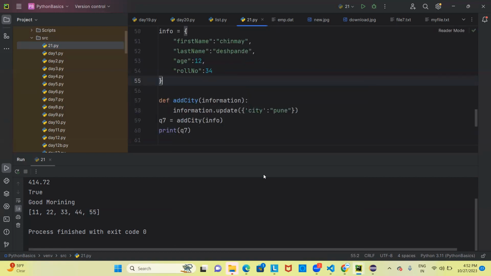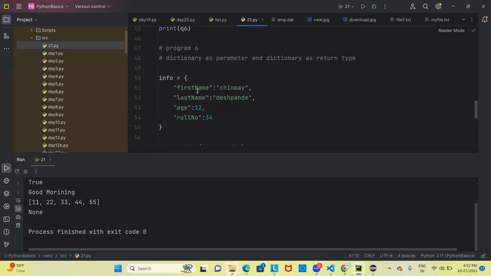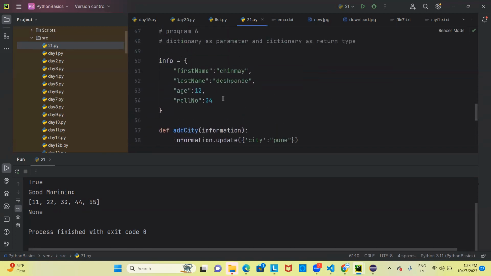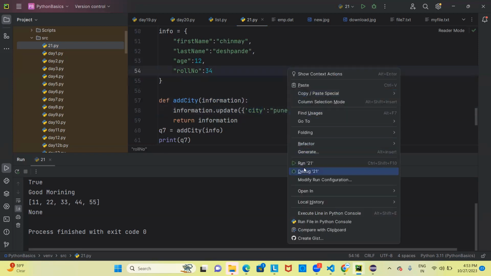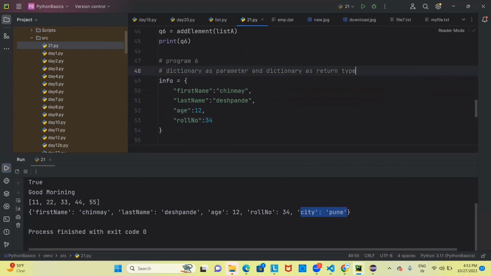If I run this, okay, you should return a dictionary from here. So I have not returned the dictionary for information. You should return the same dictionary. So dictionary as a parameter and dictionary as a return type. So now this dictionary info will be going into information. It will add city as property and Pune as value to it. And if I right click and run this, you will see another property added to the dictionary. So my example 6 was dictionary as a parameter and dictionary as a return type. This much is clear.